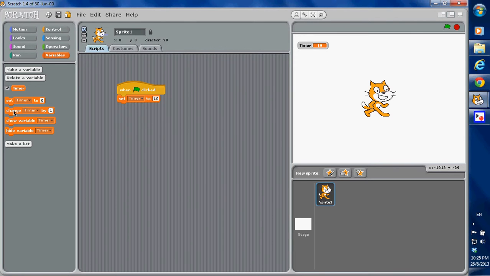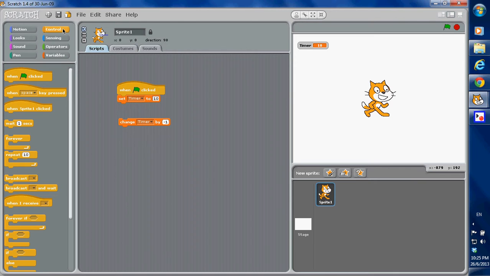If you're thinking the change timer by 1, you're right. But what's the modification that we need to make? If you see this 1, we need to change this to -1. And from there, what we'll do is, we go to the Control tab, we use a loop, we place the loop under the set timer, and we put the change timer by -1 into the forever loop.